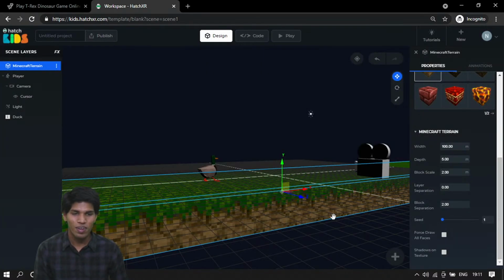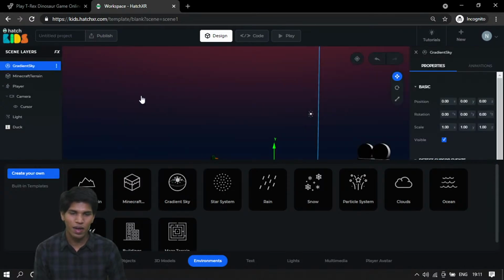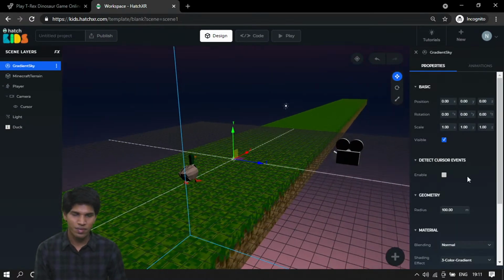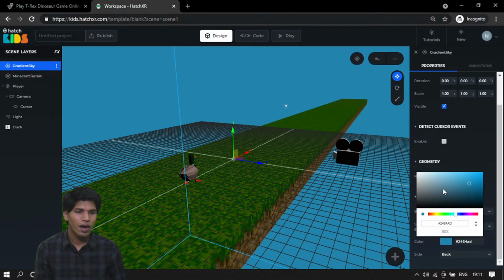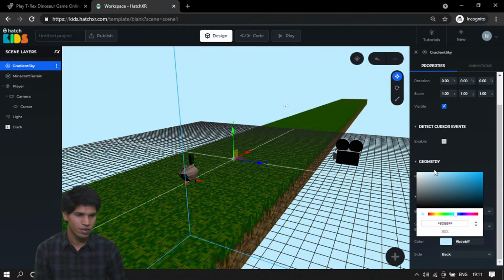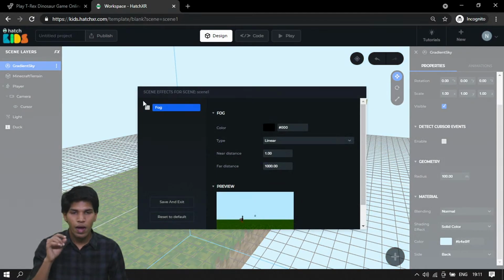So first of all, I'm going to add a sky, and this is my sky. I have added the sky, and I'm going to make it a solid colored sky, single color, and give it a brighter color. Good, this looks good. I'm going to copy the color that I'm giving to the sky, and what I'm going to do is add a fog.